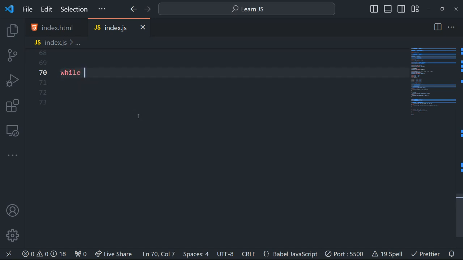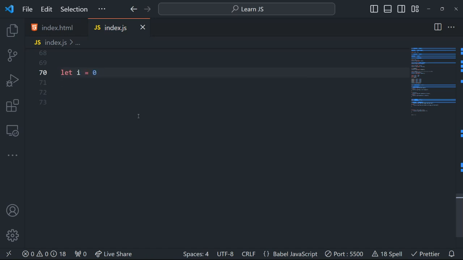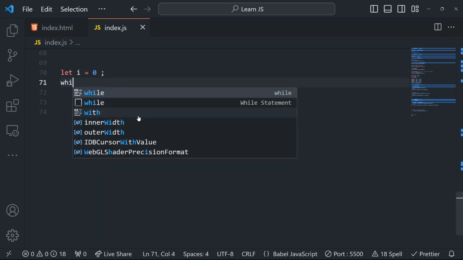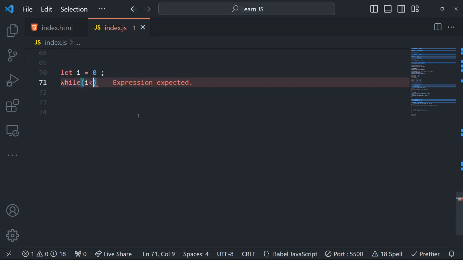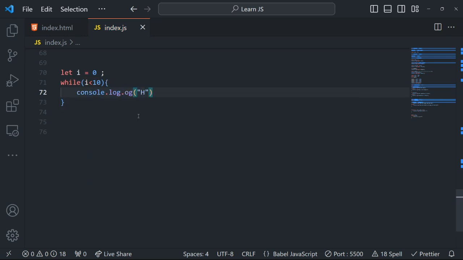I'm going to execute this one, but first let me initialize the variable i equal to 0. Then in the next line, I'm going to type while, and if i less than 100, make it 10. I'm going to console log "hello world from while loop". So it gets interesting now.